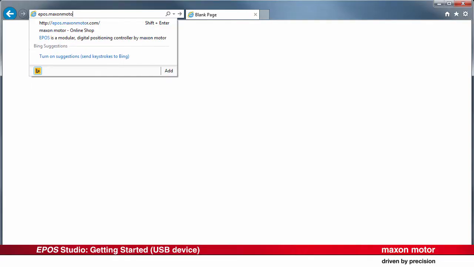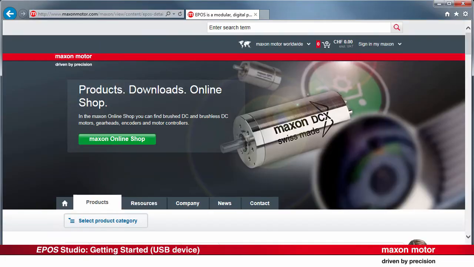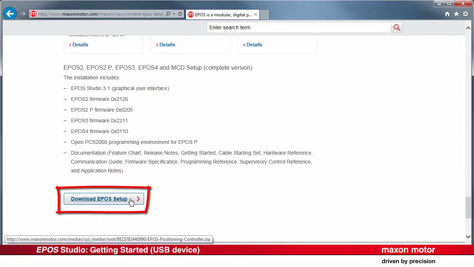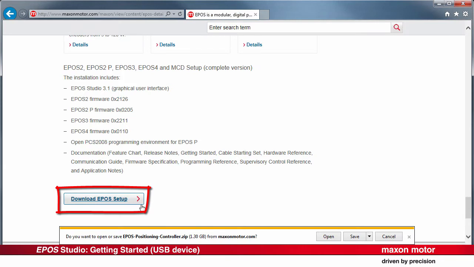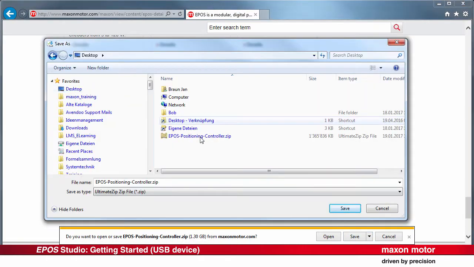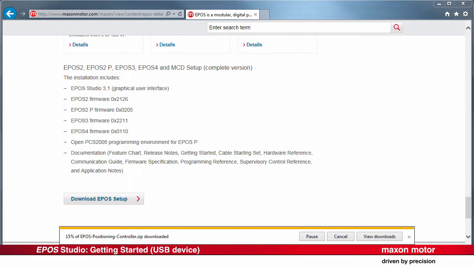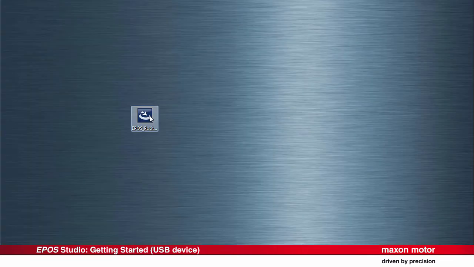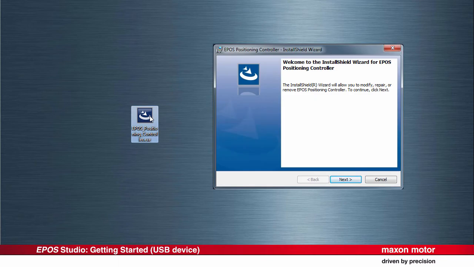Open the website epos.maxonmotor.com in your web browser, scroll down, and click on the Download EPOS Setup button. The download starts as soon as you have chosen Save As and specified a path for saving the zip file. Unzip the download file and start the installation process of the EPOS Studio software by clicking on the unzipped .exe file.